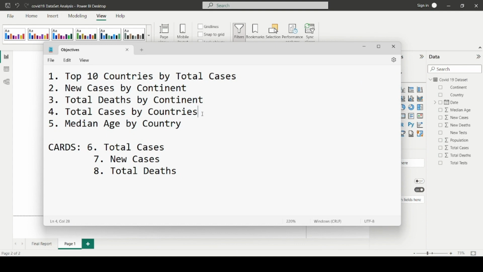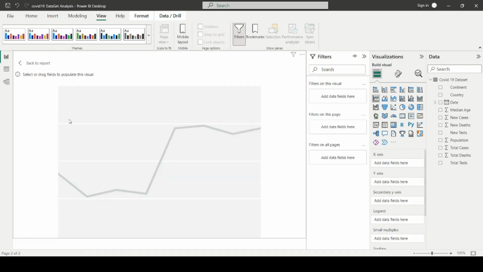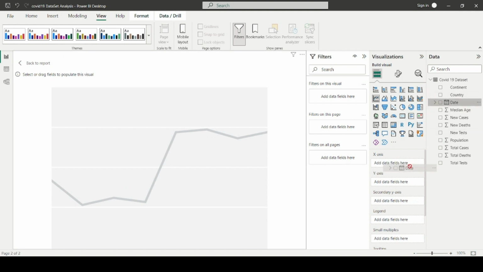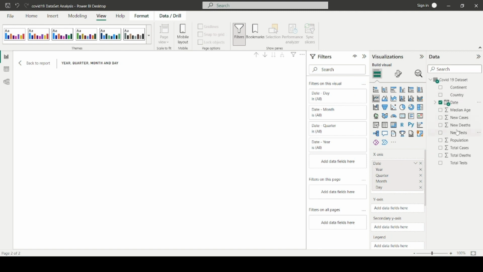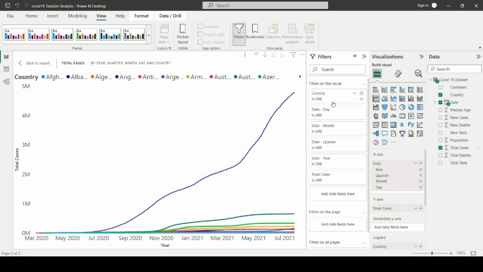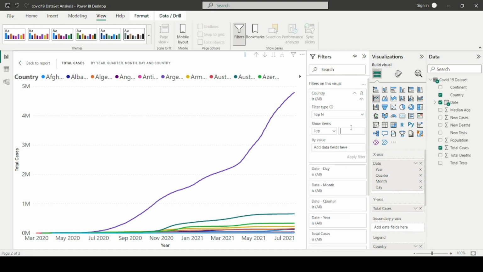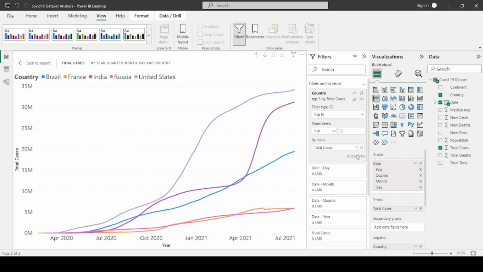Now let's check. Okay, total cases by countries. For this, I will select a line chart, then select date on the x-axis, country to legend, and total cases to the y-axis. What I'm going to do is select the top 5 countries. I don't need all of them. I just want to see the top 5 countries that have the most positive cases.